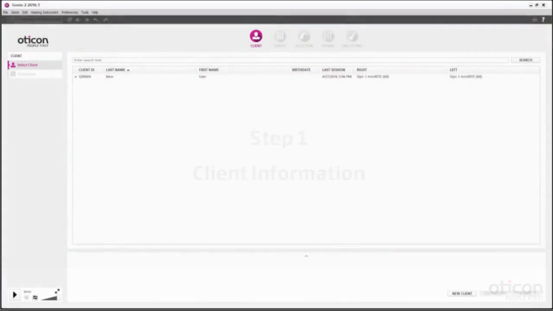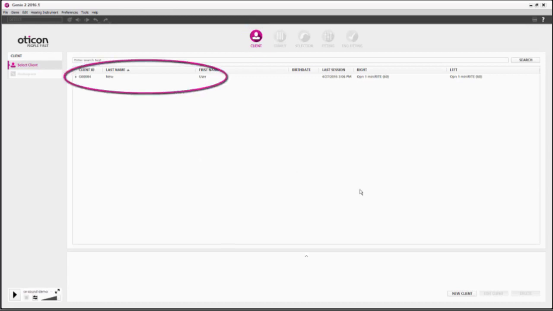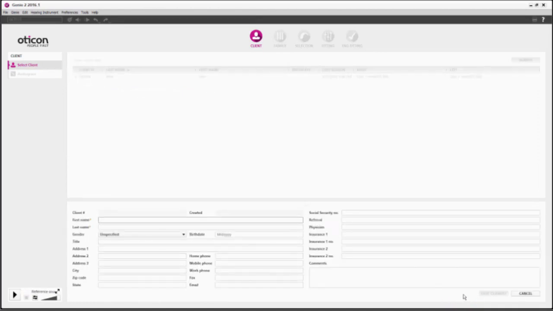Begin by selecting your client from the NOAH database or from Client in the Genie standalone software. If using the Genie 2 standalone, select Client. Select the specific individual or add an individual by clicking on New Client. Fill in the desired client information and save.